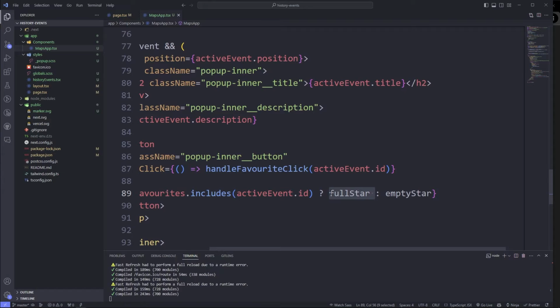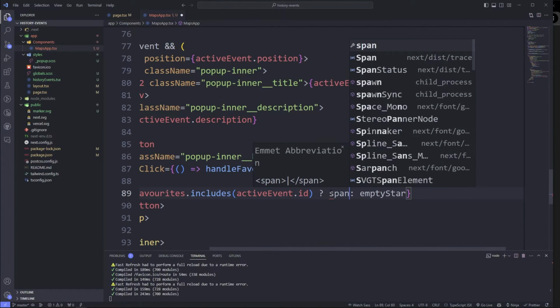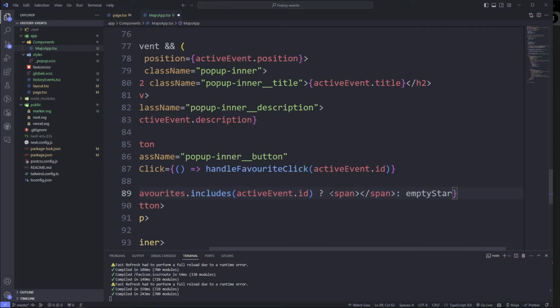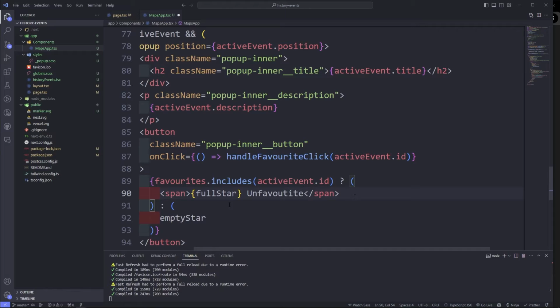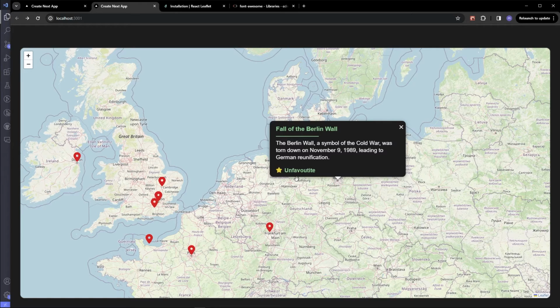Okay, instead of this, we're just going to do a span. For this span, we're just going to have this, and for the full star, we are going to have unfavorite. And we are also going to have favorite, like that. Perfect. Now we have the text. We just need to display that data here on the side.